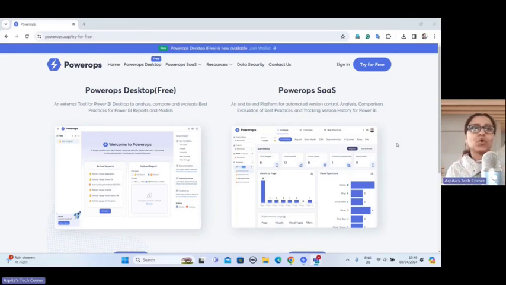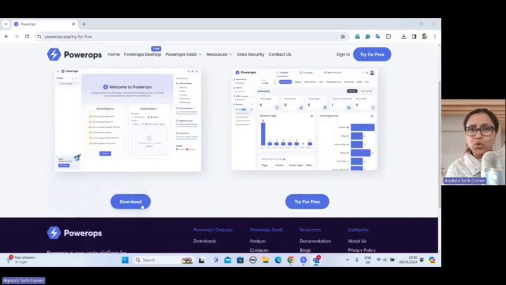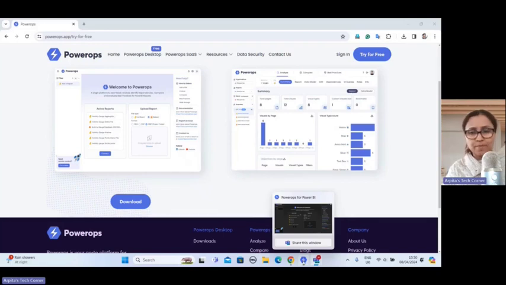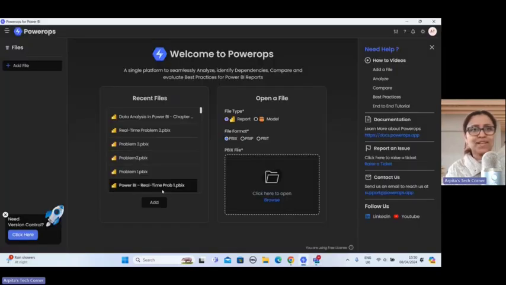First, what I found is that you need to go to the Powerops website, and there you can get the free version of Powerops desktop. I'm exploring this free version. I have downloaded it and it has been installed on my system. Let me open this one. This is Powerops. At a glance, you will find this application has all the features.